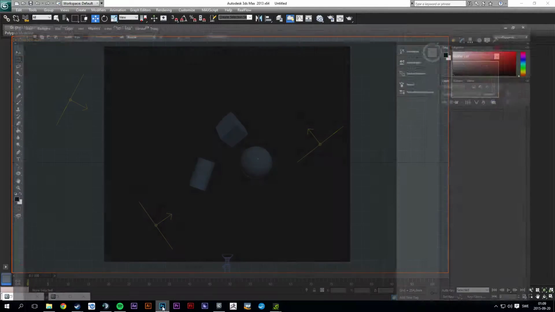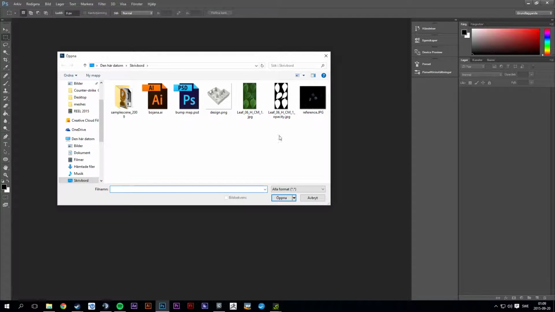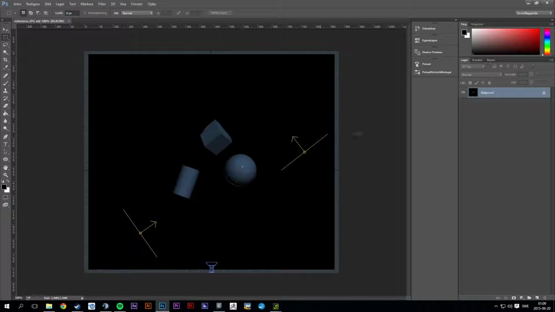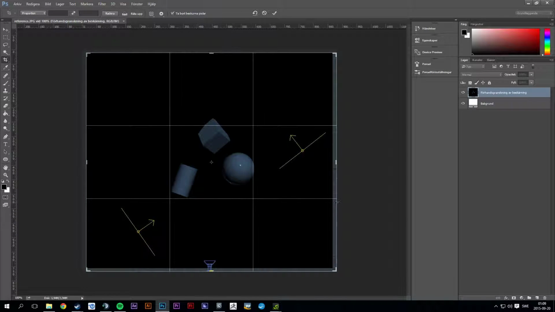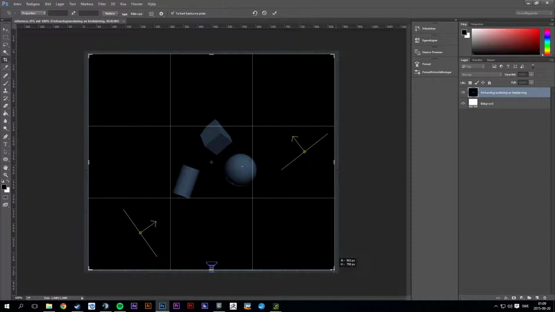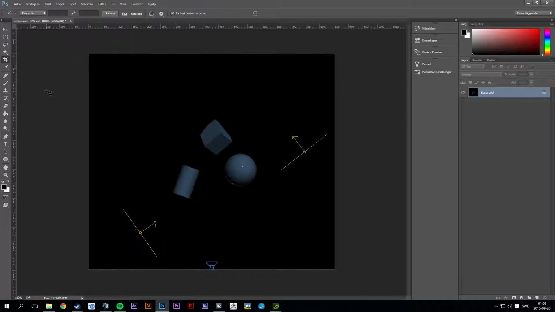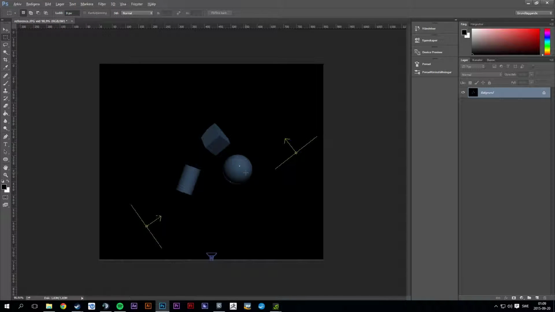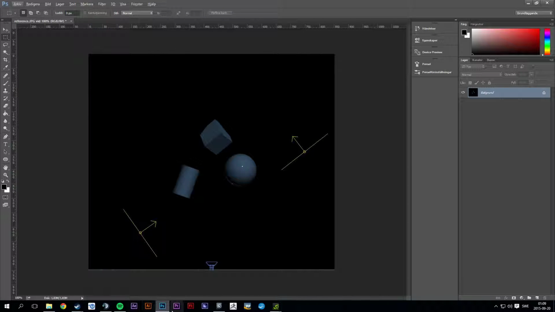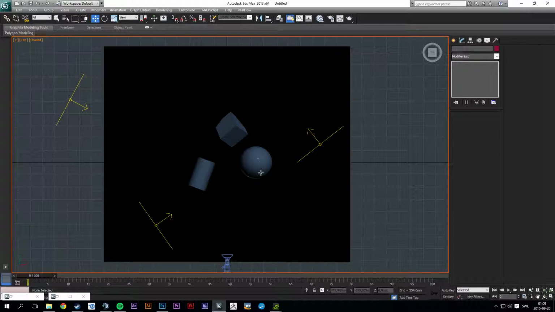And then I go into my Photoshop and I load this one in, and now I crop the image to fit the plane, like that. And what I want to do now is to locate where the objects are in the surface. And as you can see here, the sphere is pretty simple. It's pretty easy to find because it's like a perfect circle, or a perfect sphere, excuse me.